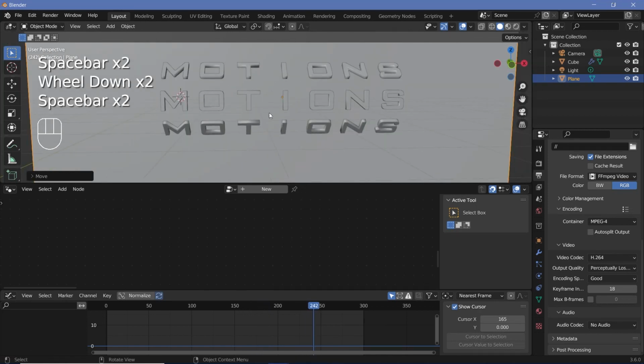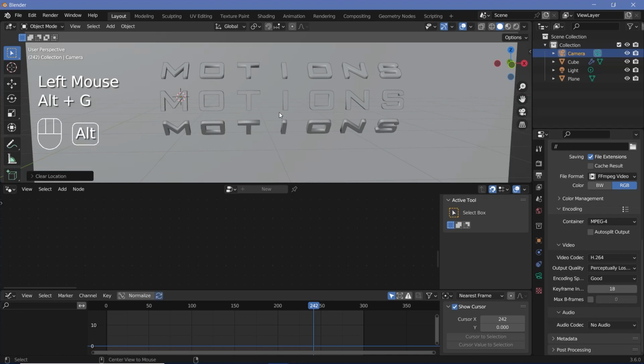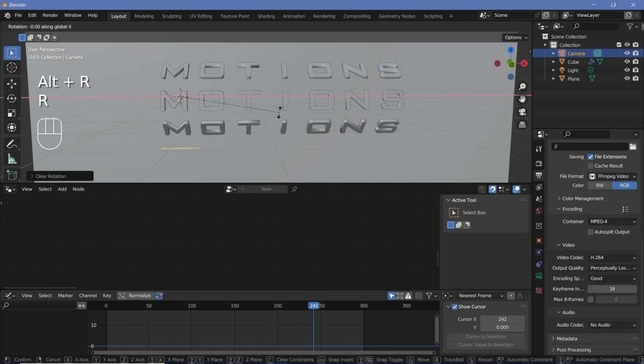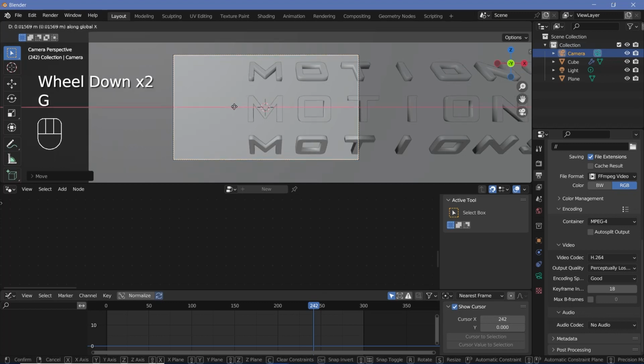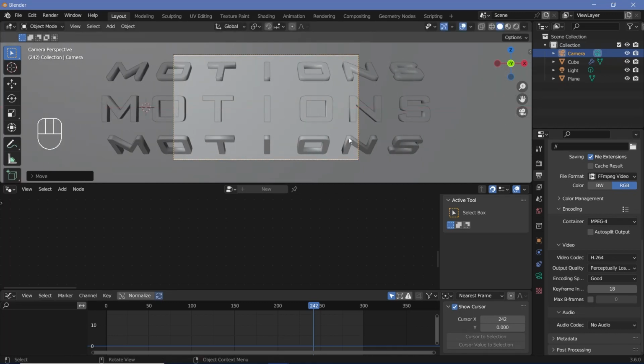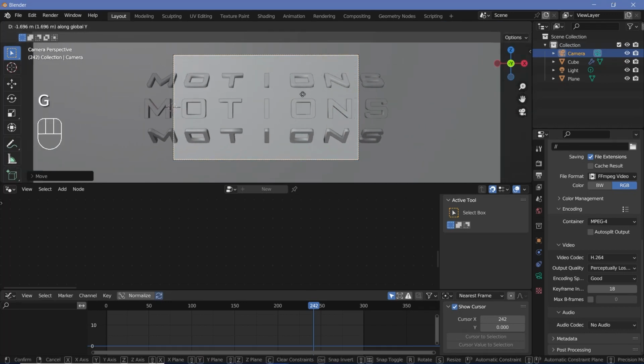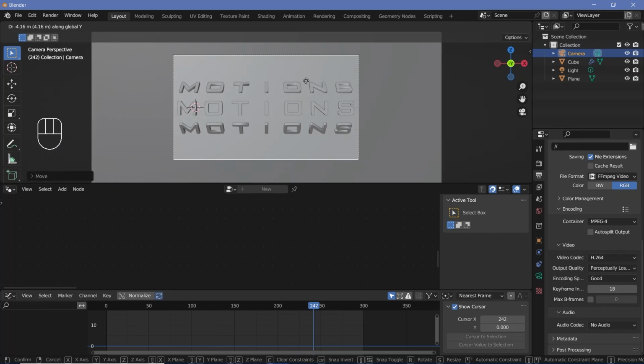The next thing that we have to do is set up our camera. So I'll select my camera, press Alt G to clear location, Alt R to clear rotation, and then press R X 90 to rotate it on the x-axis by 90 degrees. Then I'll press G Y to bring it back, and then once it's back, I'll just press 0 on my numpad to go into my camera view, and I'll press G X till I again have the center of the word in the center of my frame. Then I'll press G Y to move it back until the entire word fits within my camera.